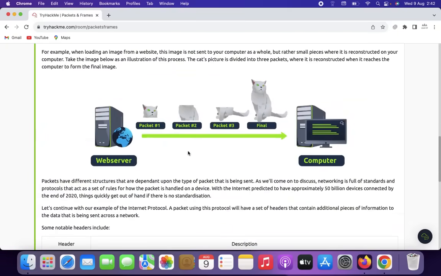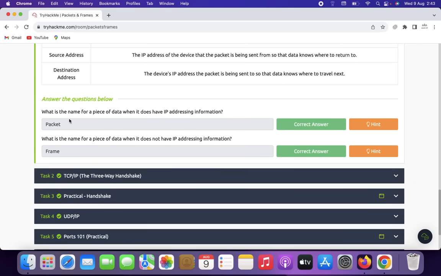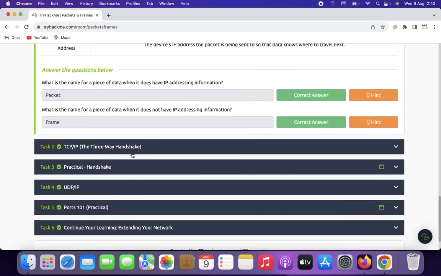So you can see they are transferring the data as packet 1, packet 2, packet 3. So now you can see, what is the name of the piece of data when it has IP address information? It's a packet. What is the name of the piece of data when it does not have IP address information? It's a frame.